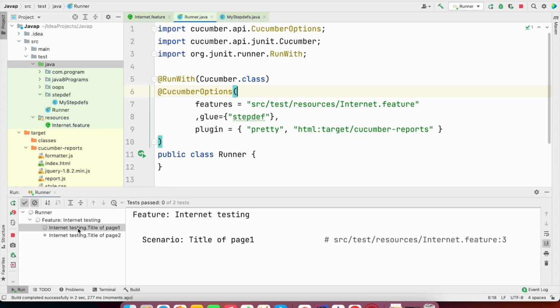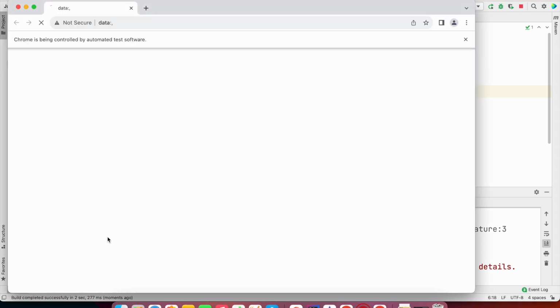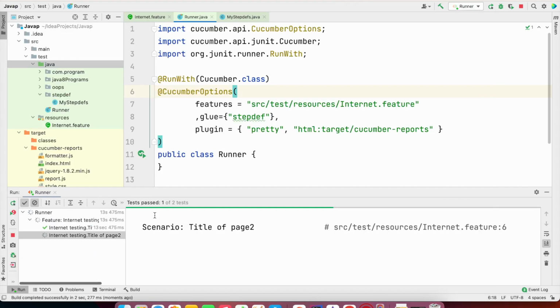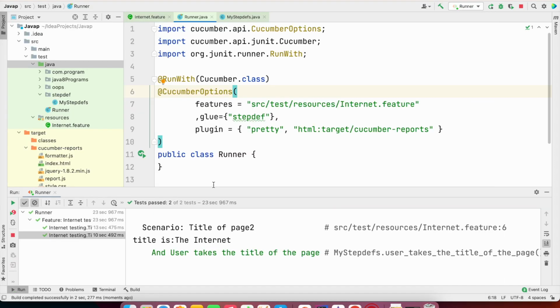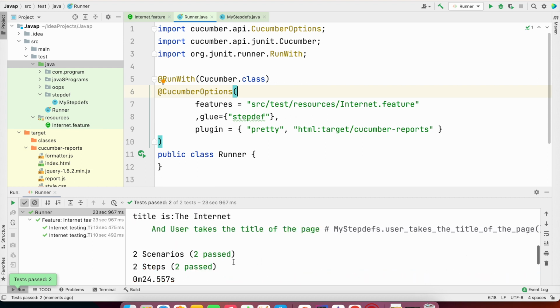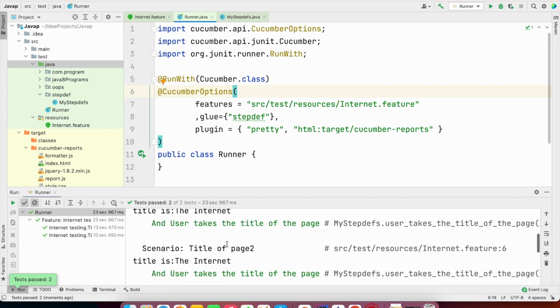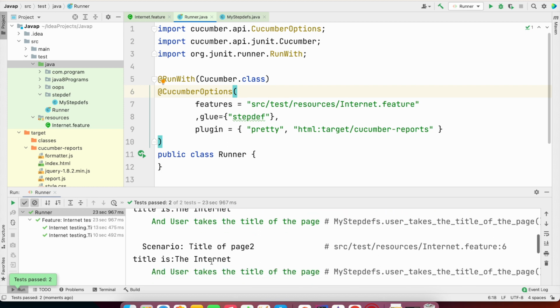So you can see here the first test is started, Page 1, title of page, and after it completes, then it will start the second scenario. So the first is started, and now it will quit, and the second is started, and after that it will take the title and quit the browser. You can see the two scenarios passed. Two titles are printed: title The Internet, and for the second scenario the title is The Internet.